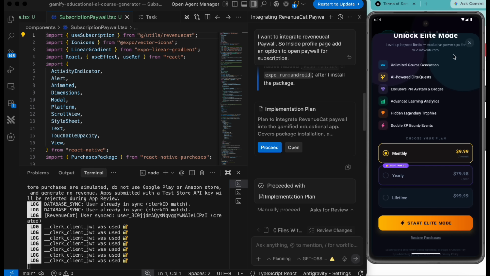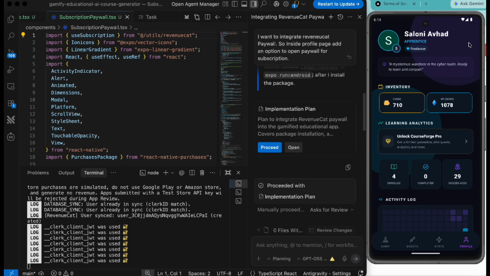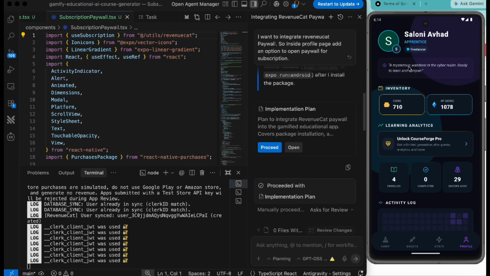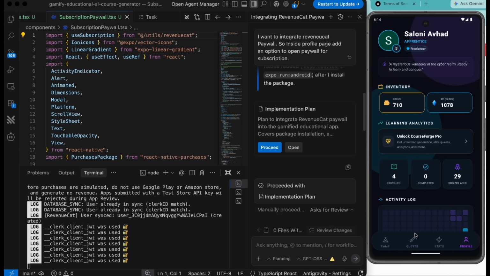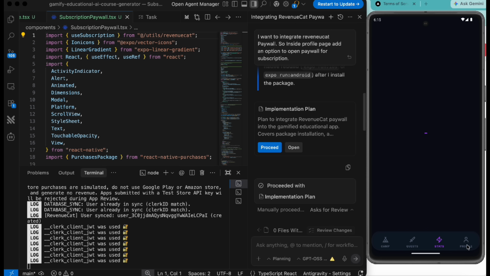As simple as that. That's how easily you can implement RevenueCat with the AI model. Adding manual code in order to integrate RevenueCat is a little bit complicated, but with the help of an AI agent, it is now quite easy.